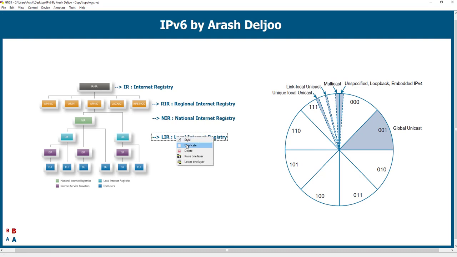And finally, end users can request the IPv6 address from their ISPs or LIRs. End user. This is the normal, typical process. Maybe you experience some other process. For example, IANA gives an IP address to APNIC, and APNIC gives directly to an ISP. Okay, it's okay. LIR means big ISP, and ISP means small ISP. Okay, so easy. This is the process.